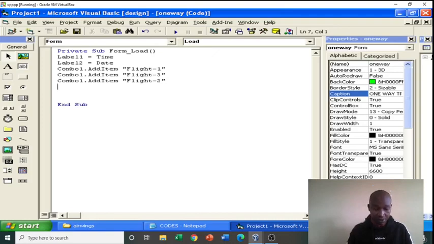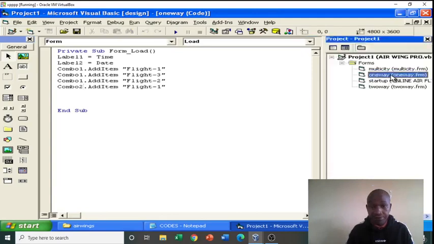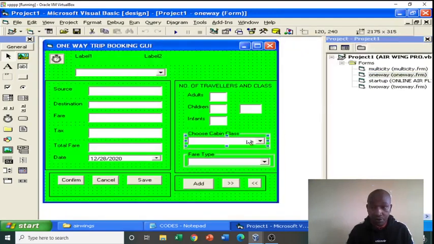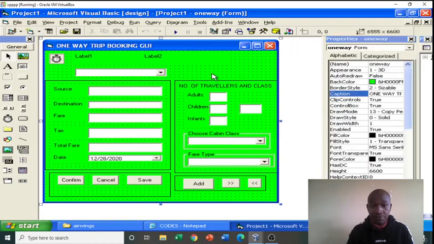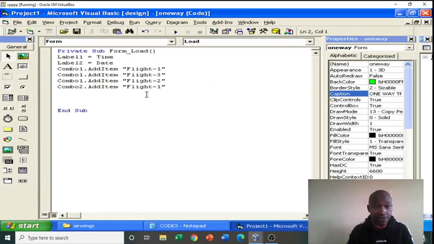Combo two, then paste the same code, but change this one to two. Therefore, this one is two. Therefore, for combo two, we can just confirm what is there. Combo two, we have cabin class. Therefore, just go to this one.